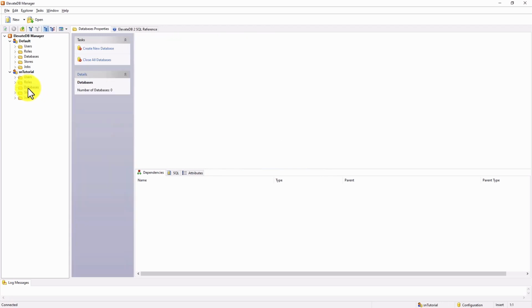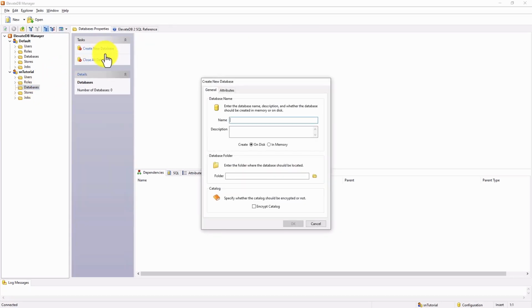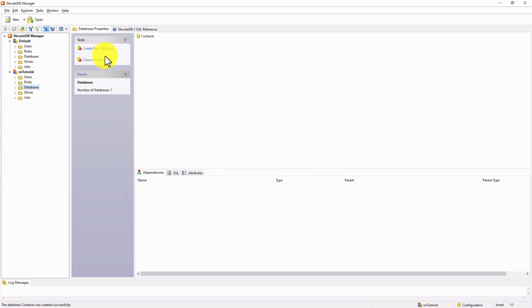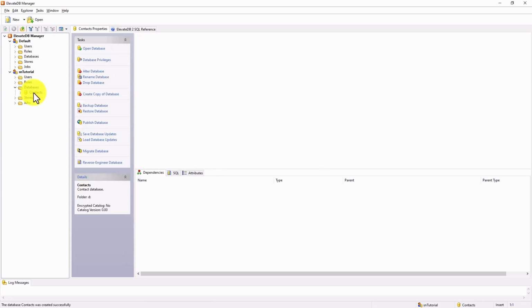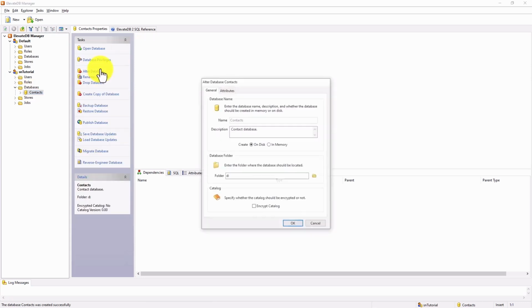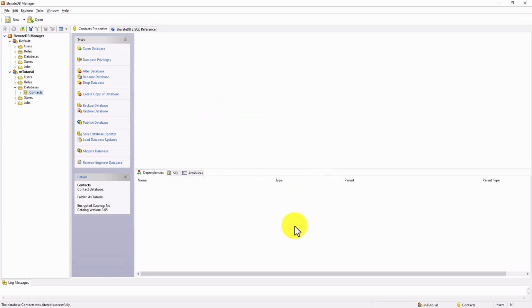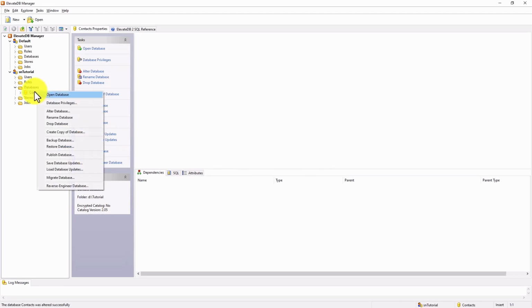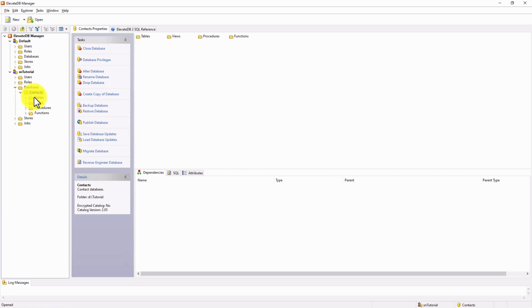Click on databases, create new database. We'll call this contacts on disk. Oh, I did that again. Not what I want. Let's see. Alter database. Tutorial. And click OK. And then contacts, we want to just open it up.